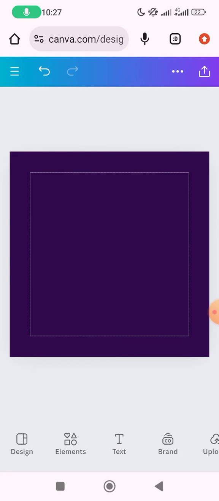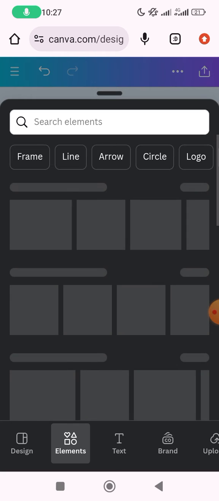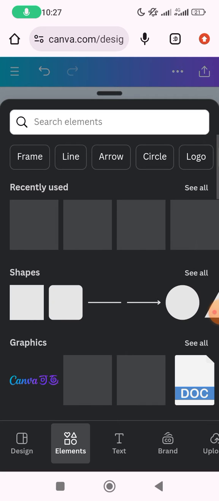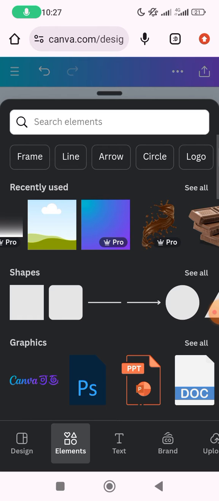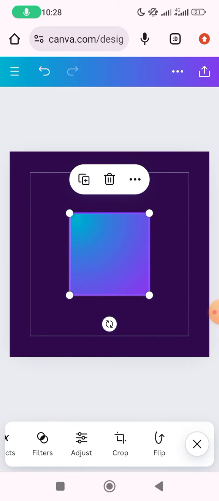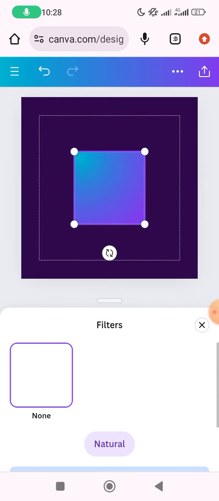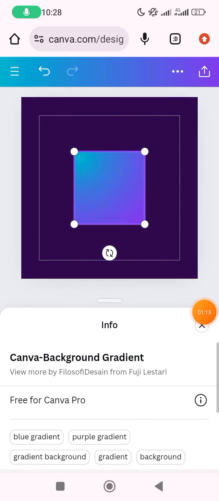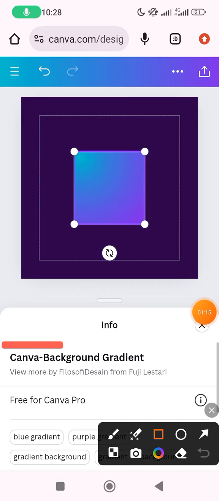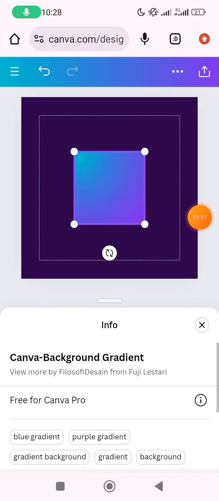So the next thing for me to do is to click on element and go and get one Canva background, a shape using Canva color. So this is the shape. Let me just show you the name in case you want to replicate this design. So this is the name, Canva background gradient. This is it here in case you want to replicate this design.